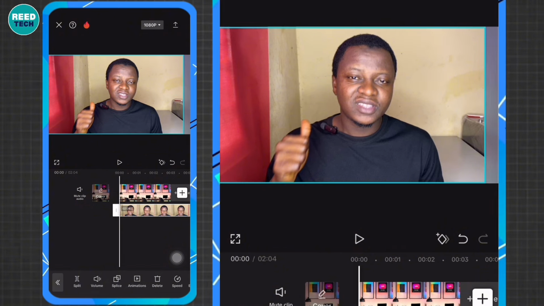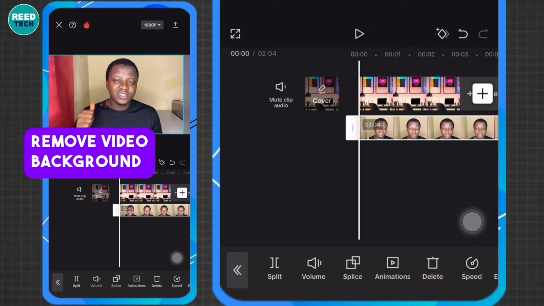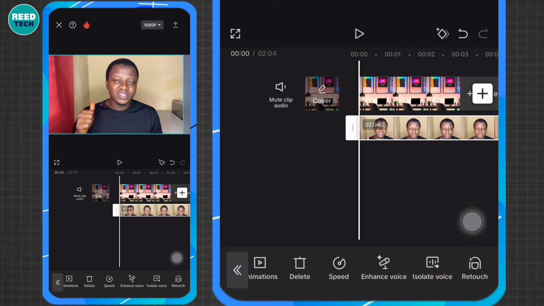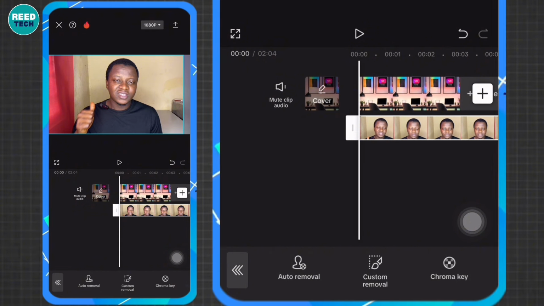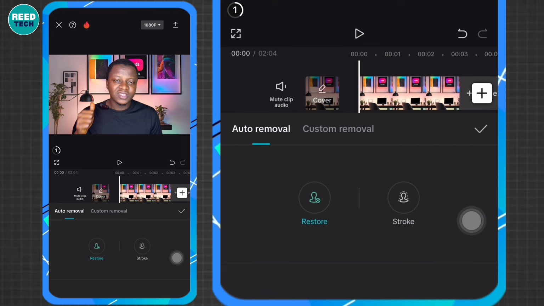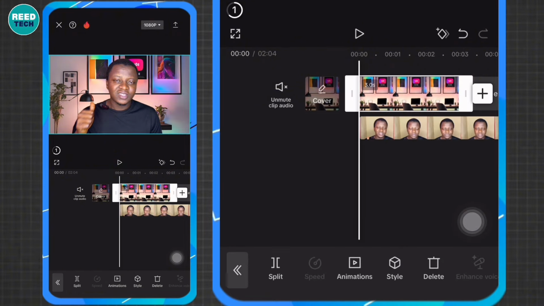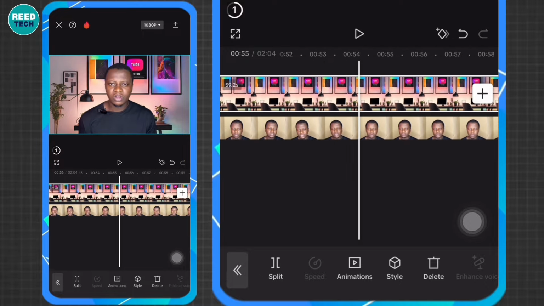Alright, so now we want to remove the background of our video. At the bottom, scroll to the right and locate remove background. Click on auto removal and wait for CapCut to remove the background of your video. This will take a few seconds to a few minutes depending on the length of your video and the speed of your internet. Next, let's adjust the background to fit the entire video.